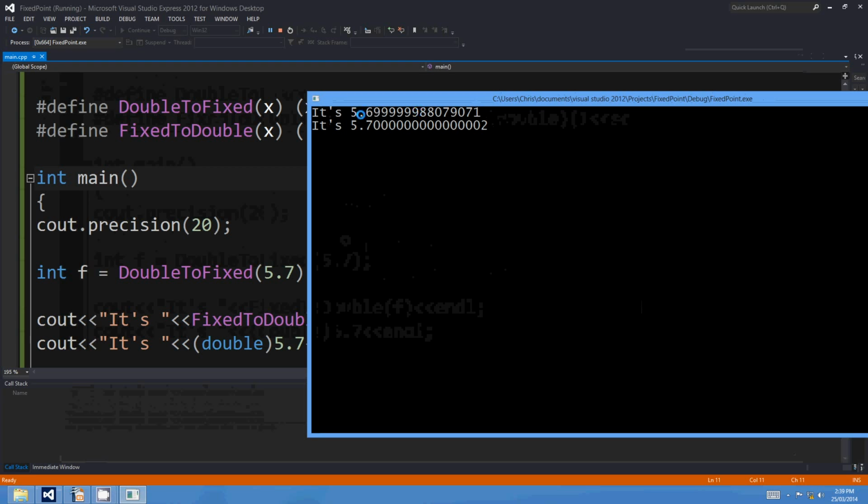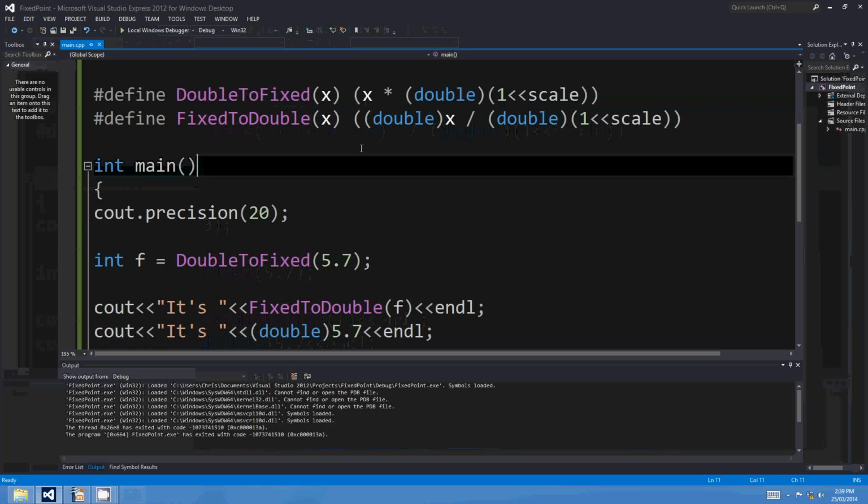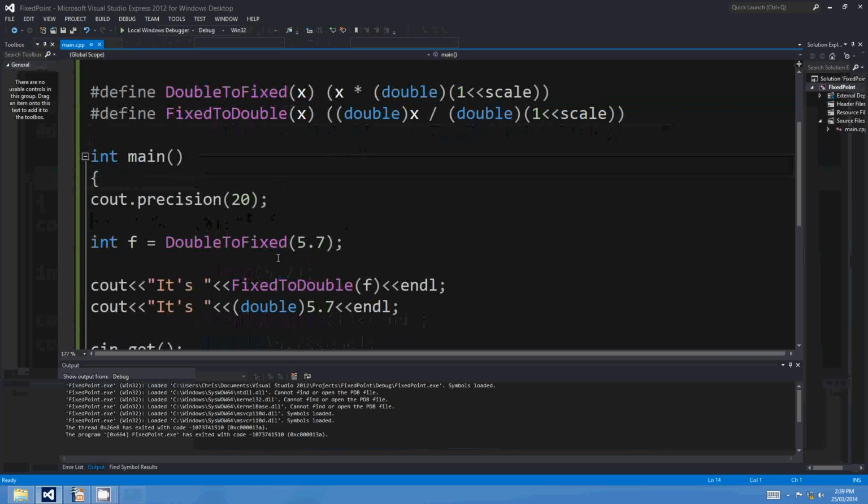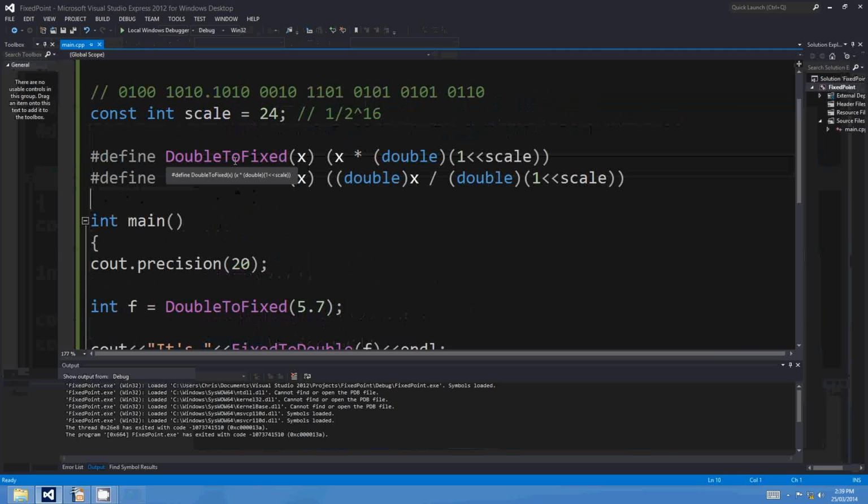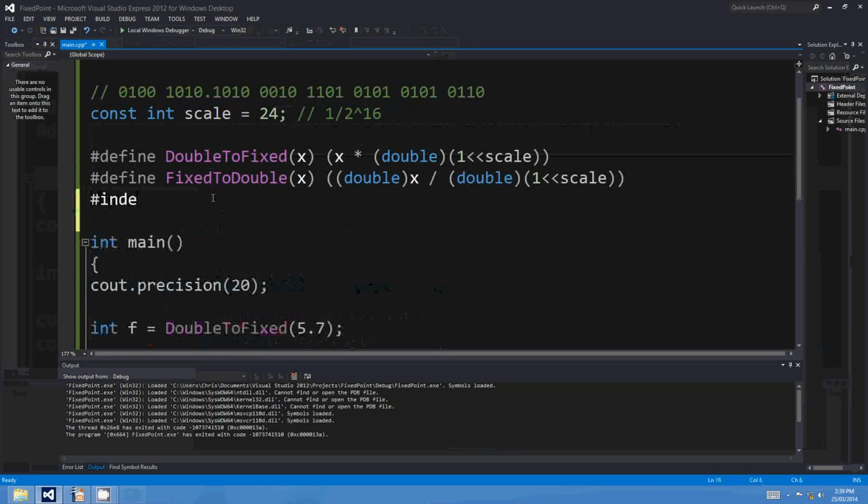There you go, pretty close really. So 5.6, a bunch of 9s, 880790, whatever. Pretty close. Yeah, so that's how you can convert to and from doubles. If you want to convert an integer to fixed point, it's pretty easy as well.